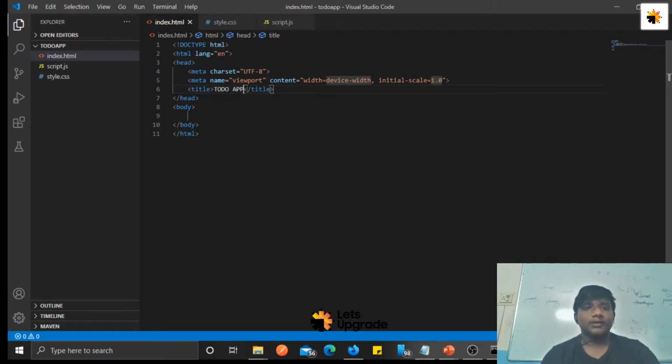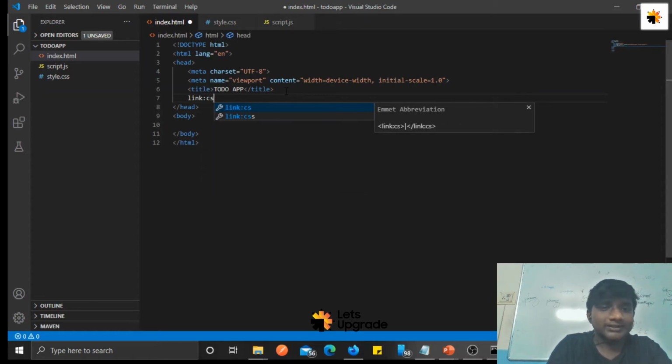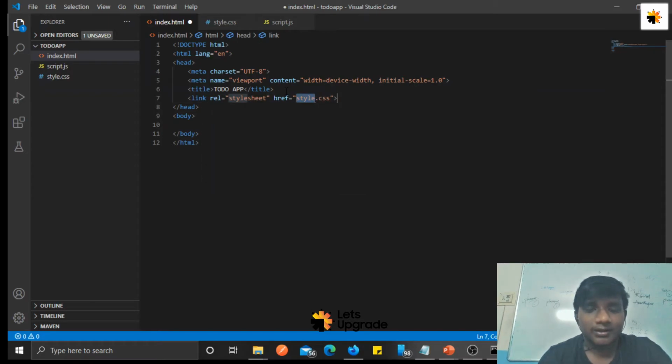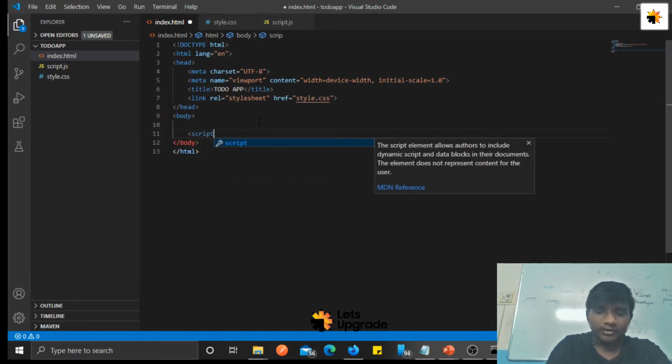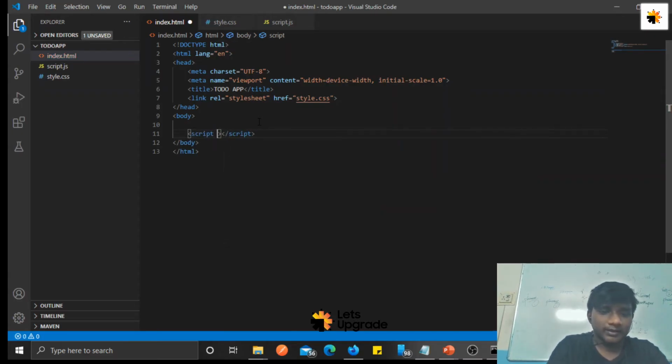Next thing, we need to connect the style sheet and script file to our index file, right? To connect the style sheet, you have to type link colon css. It will automatically link the style.css file to our index.html. We need to connect the script also, so I am typing script tags, and here you have to use the src attribute. In this attribute, type script.js which we created.